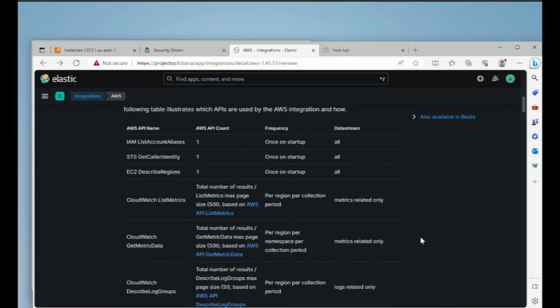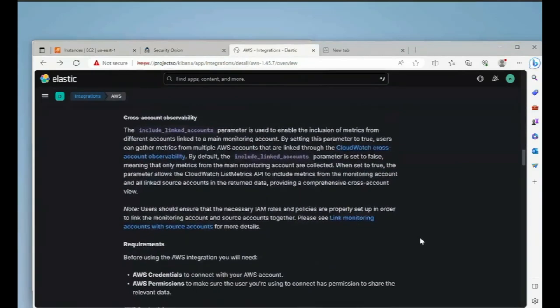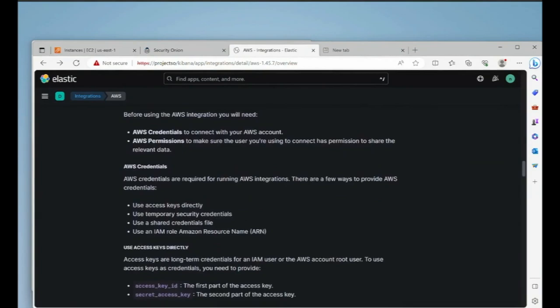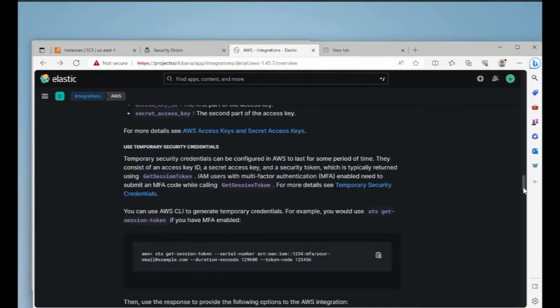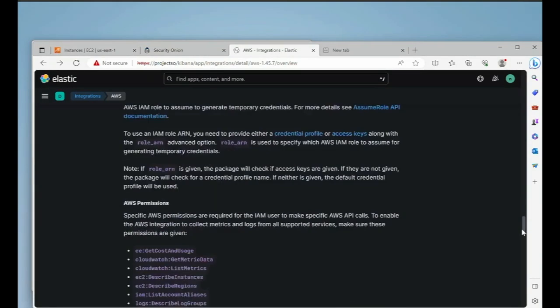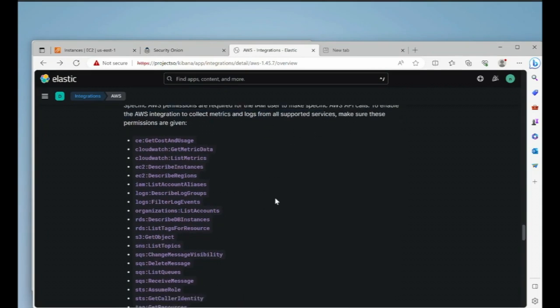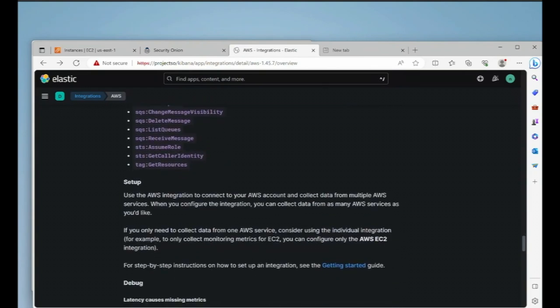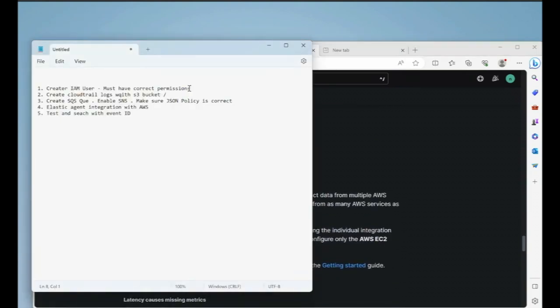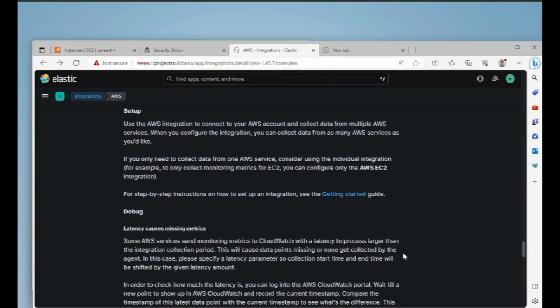So that gives you a hint of how I know that you need these things, other than the instructions. Also, you're going to scroll down here and read the documentation, a really important part of tech. And then you're going to notice here that specific AWS permissions are required for the IAM user to make specific AWS API calls. If you don't have these specific permissions, it's not going to work. So the very first thing that we're going to do is create an IAM user that has an access key and secret key. Then we can ingest our CloudTrail.